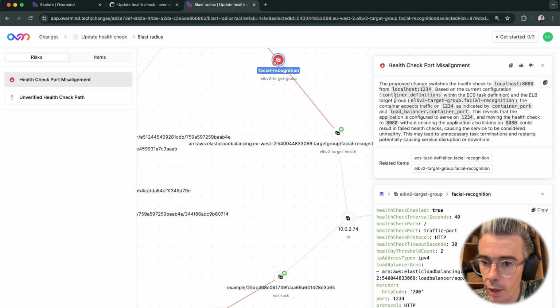Based on the current configuration, container definitions, and the ELB target group, the container expects traffic on 1234, as indicated by container port and load balancer container port. This reveals that the application is configured to serve on 1234, and moving the health check to 8080 without ensuring the application also listens on 8080 could result in failed health checks, causing the service to be considered unhealthy, which leads to unnecessary task terminations and restarts, potentially causing disruption and downtime.